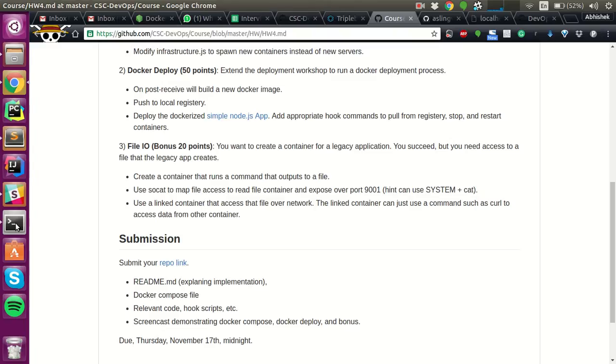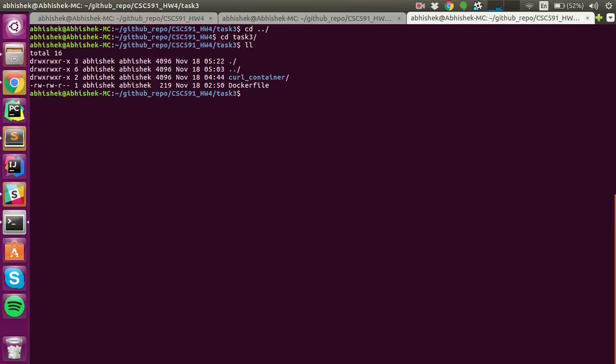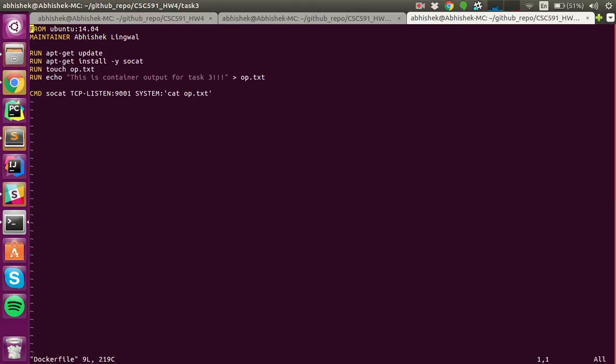So for that, I'll go to my folder and go to my task3, which demonstrates this task. I have a Dockerfile over here, so I'll open it to show you the content. What it does is a sudo apt-get update, then an apt install of the socat utility, creates a file op.txt, and appends some strings to that file, and starts the socat utility on port 9001, which does a cat on the file we created just now.